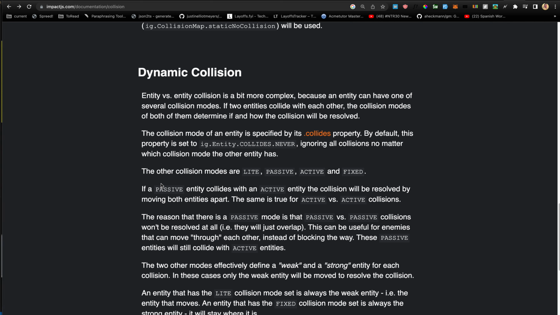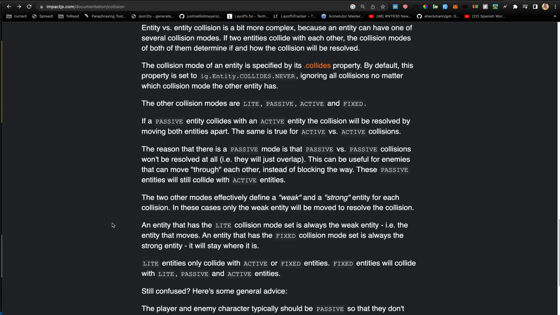The reason that there is a passive mode is that passive versus passive collisions won't be resolved at all. They will just overlap. And this can be useful for enemies that can move through each other instead of blocking the way. These passive entities will still collide with active entities. The two other modes effectively define a weak and strong entity for each collision.